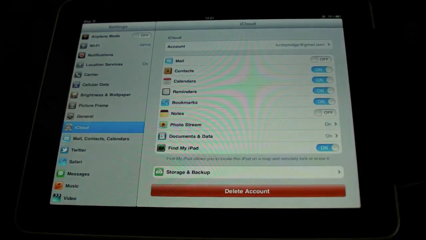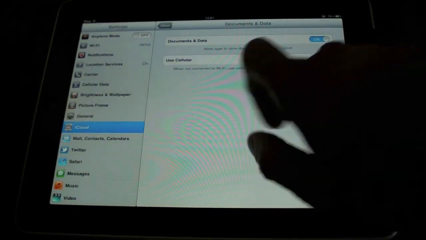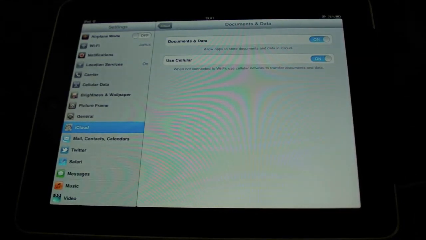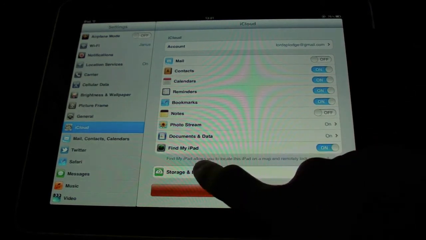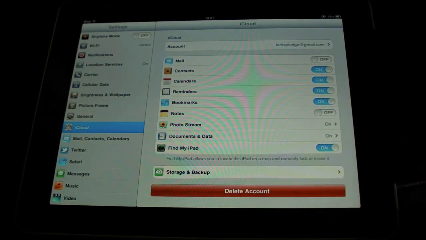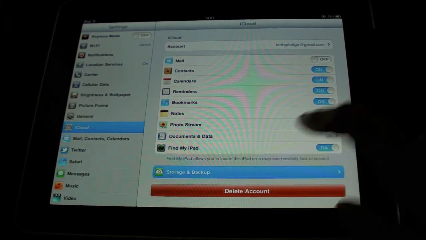These only happen on Wi-Fi. Documents and data, you've got an option to sync documents and data, and you can actually sync these across cellular if your plan is appropriate for transmitting documents around. Find my iPad, well, that's on, and again lets the location of the iPad be located.